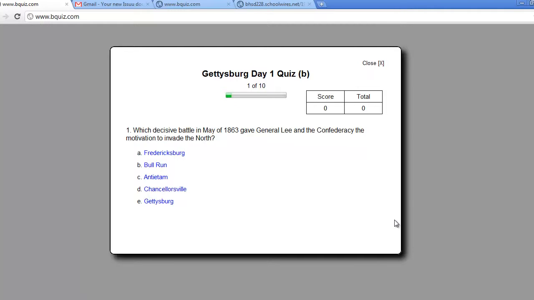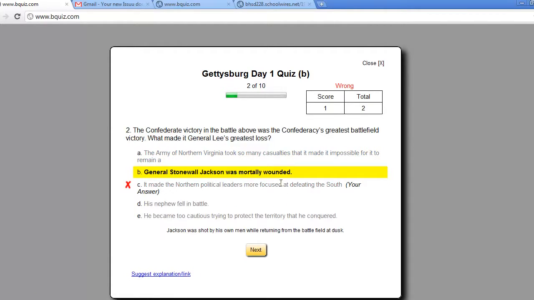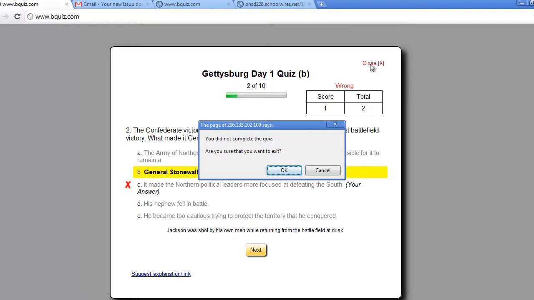If the student is taking the quiz, this is how it appears to them taking the quiz. We know that the correct answer is Chancellorsville. We click that and it goes on. The second answer we know is B. But if we did get it incorrect, I have added an explanation of the correct answer. Let's go to the quiz.